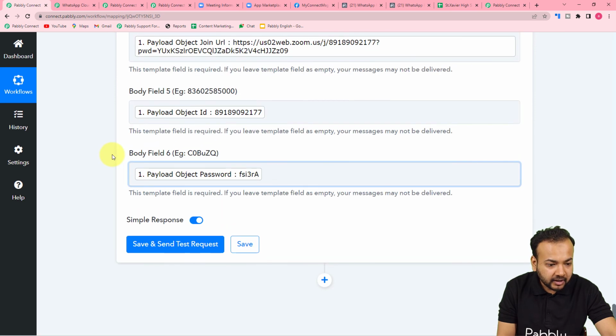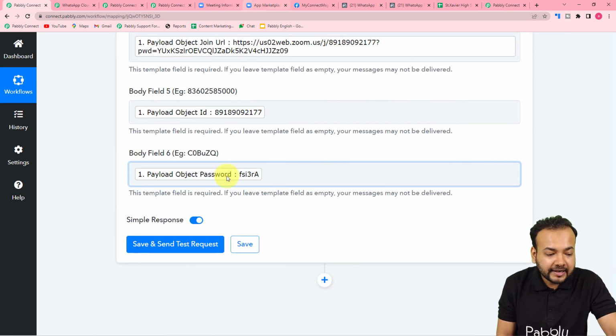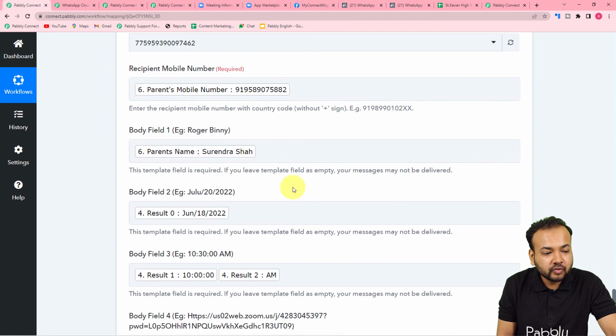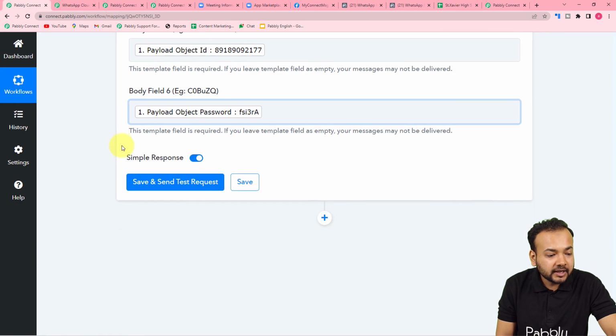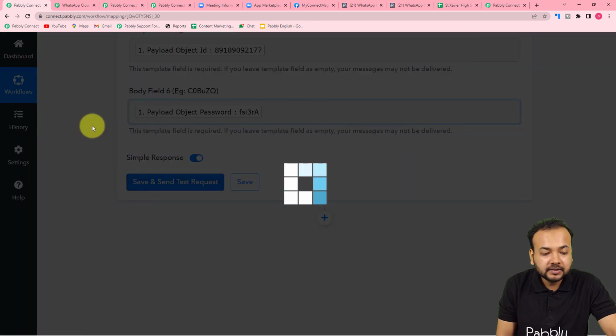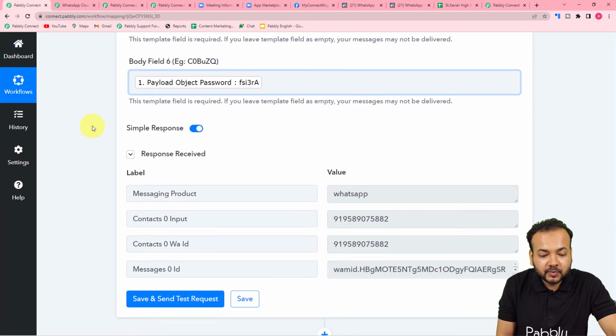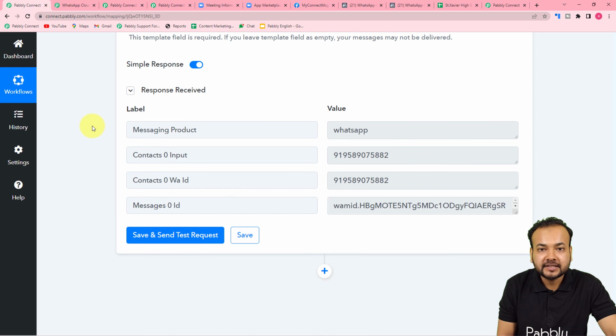Now we are done mapping all the details, guys, and you can check your connection with WhatsApp also by clicking on save and send test request, and a test message will be delivered to this WhatsApp number. Actually I have access to this WhatsApp account, so I can show you the message. I'm clicking on save and send test request here, and this is the response we have received. Let me show you the message now.